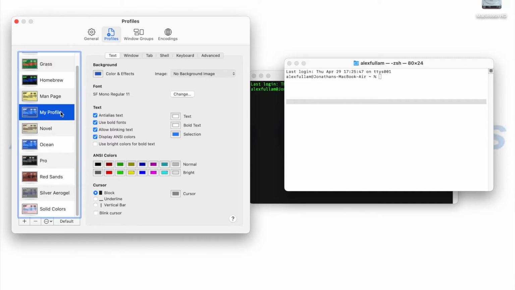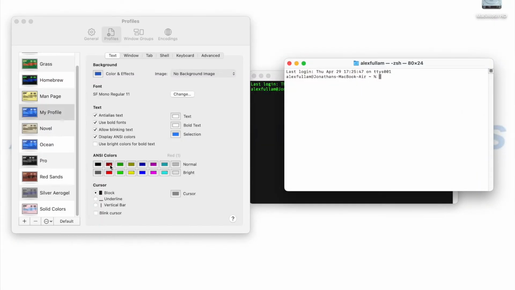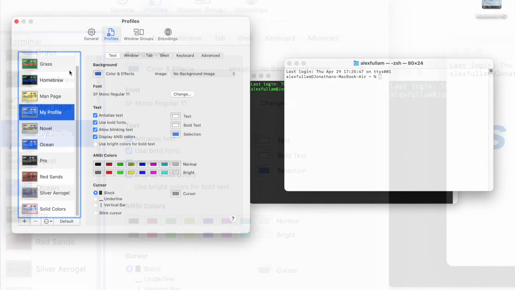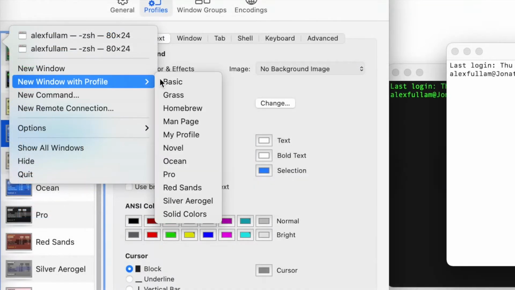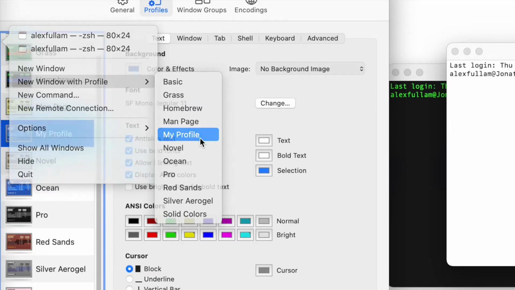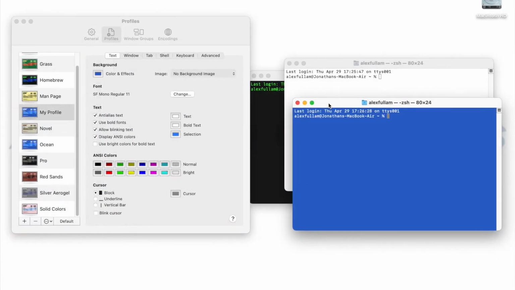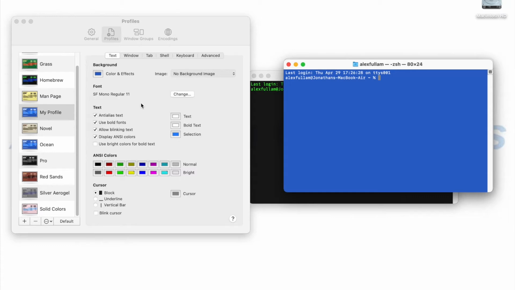Now if we go to this one, I can edit this kind of like we did in the Linux video. So these are the colors here. These are those certain colors that may appear. The ones you're mostly going to be seeing is this one here. So I'm just going to open a new terminal with the profile, my profile. So now we can see the differences in what's going on.